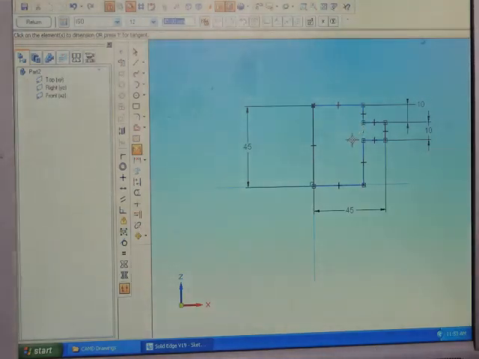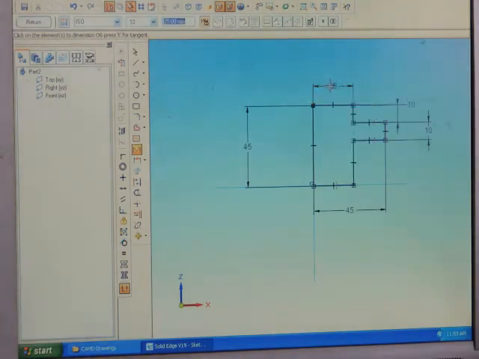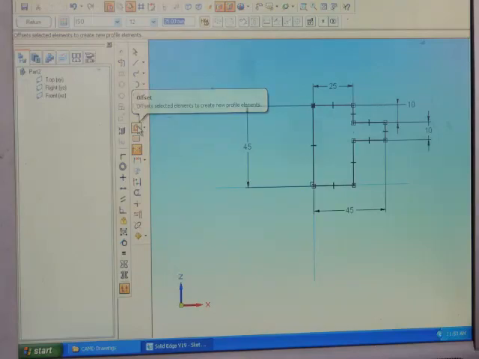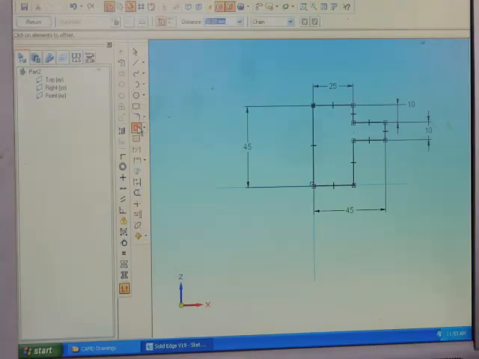So once again, inside diameter is there. The inside diameter is 50. So for that one I am taking it as 25. So then go to offset command.